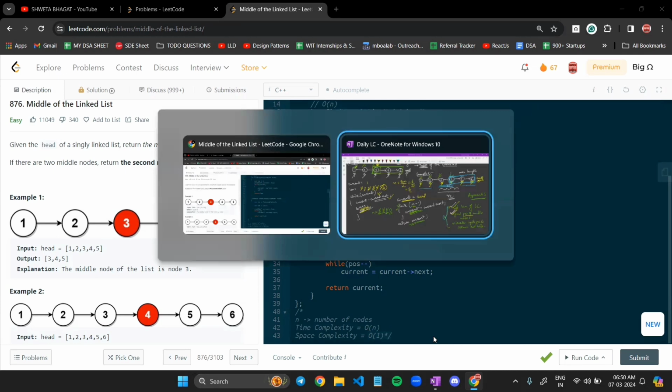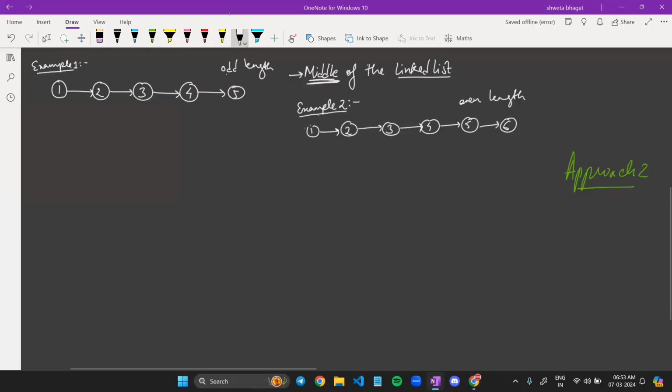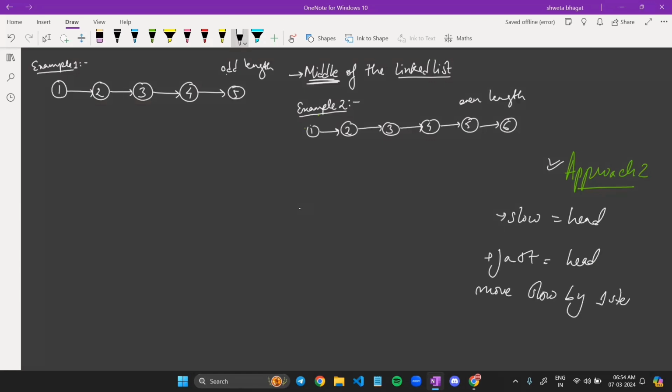Now let us discuss approach 2 for this problem. What we are going to do in approach 2 is use two pointers, slow and fast. Initially, slow will point at the head of the linked list and fast will also point at the head of the linked list. Okay, and we'll move slow by one step, and we will move the fast pointer by two steps.